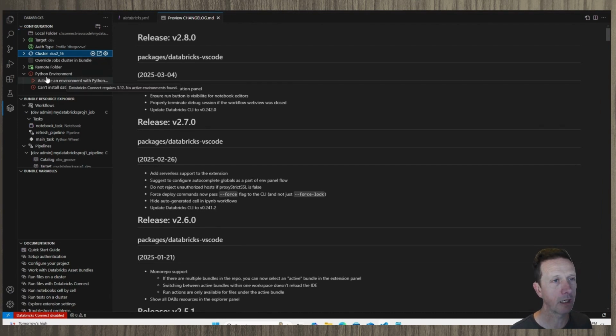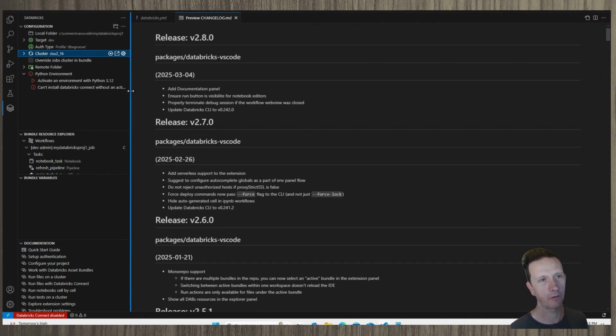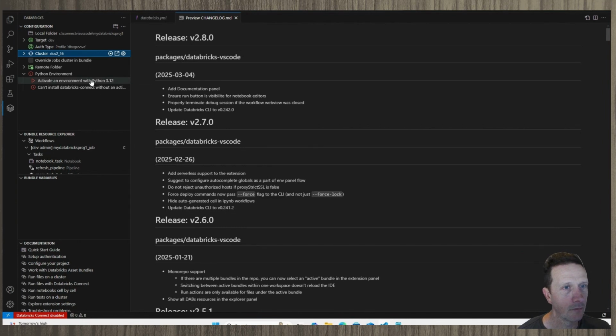And then now we have to activate a Python environment here. All right, so we're going to create a Venv, a virtual environment. It wants to use 3.12. So let's see. And you can see that there's a red thing down here saying it can't connect at the moment. So let's click on this.